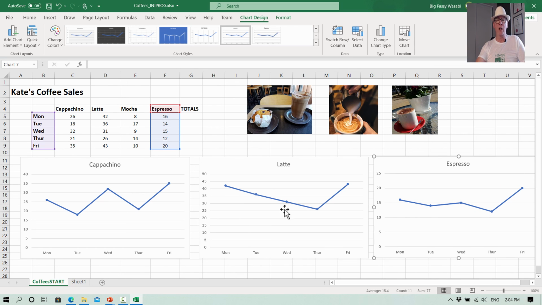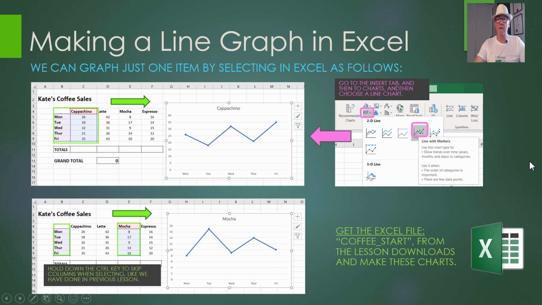All right, so we've got our basic graphs here, our line graphs, and of course we can format them and make them all look nice, but we've done that in previous lessons. So that's probably enough to show you just how to make a single line graph so you can track one item over time. All right, so single line graphs done.